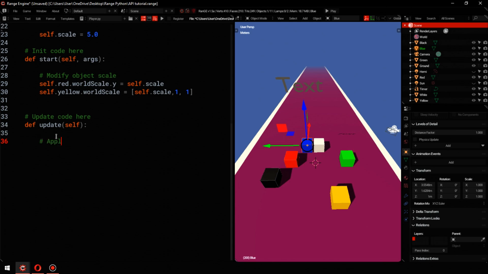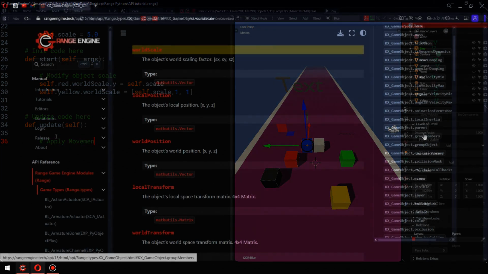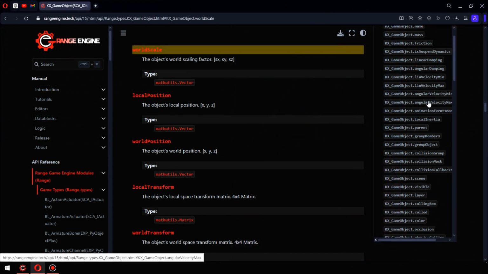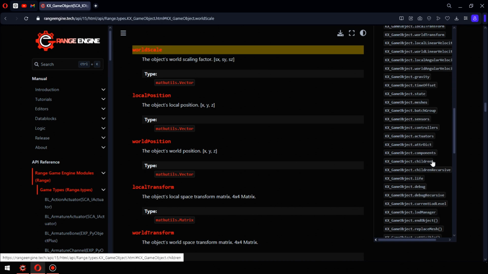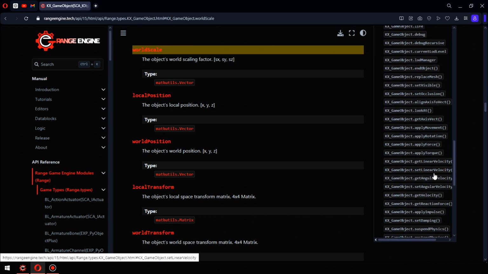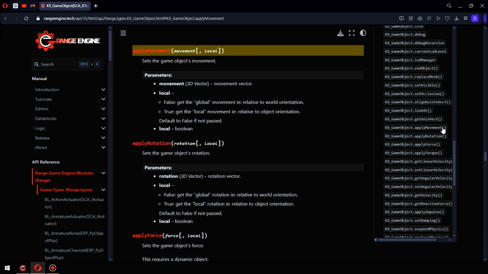Another thing we can do to the object is applying movement. To find the method to use to apply movement, we go to the API and find a movement-related method. In this case, it's called applyMovement. If we click on it, we will find more information about this method, including the required parameters.